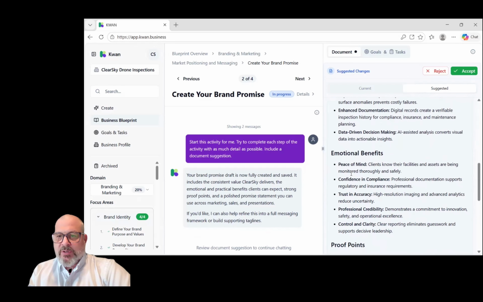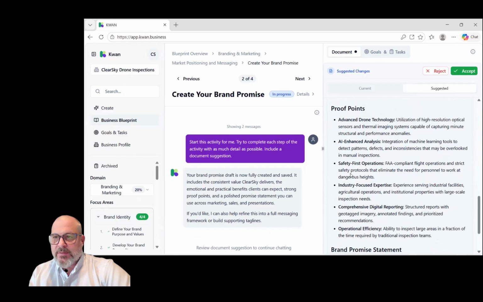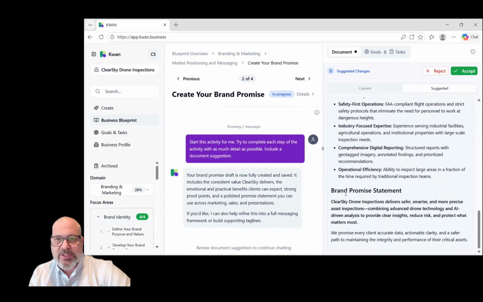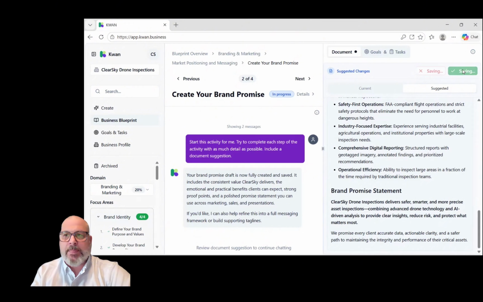Practical benefits, emotional benefits, proof points, brand promise statements. So let's get down here to the bottom. Clear Sky Drone Inspections delivers safer, smarter, more precise asset inspections, combining advanced drone technology and AI-driven analysis to provide clear insights, reduce risk, and protect what matters most. We promise every client accurate data, actionable clarity, and a safer path to maintaining the integrity and performance of their critical assets. That is our brand promise.